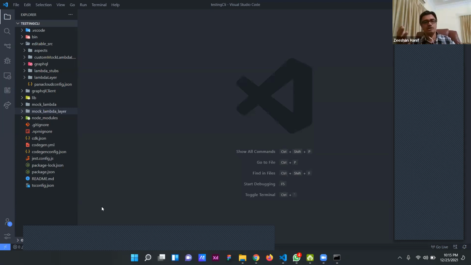Let's say in a to-do application, initially when you provide the GraphQL API, you just mention add to-do and delete to-do. You have not added update to-do. Once the code has been generated, you want to add the update to-do API. So you will just update your GraphQL schema and run the Penacloud update command. It will generate everything again, except for the editable SRC.